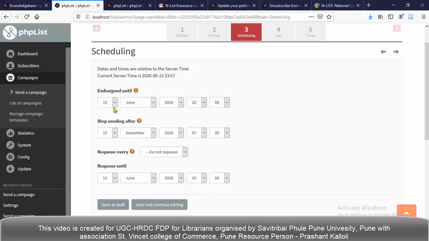If I select the date here, the message will not be sent to users until this date. So until this date no message will be sent. This is a clear-cut option. So here is my given option, 15th June 2020. It's okay. There is a time also here.